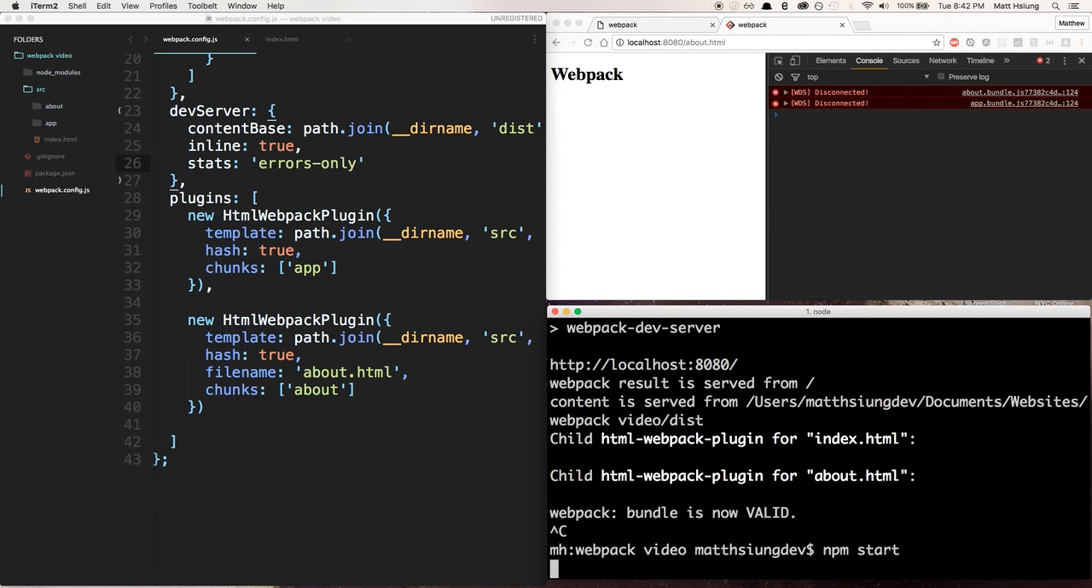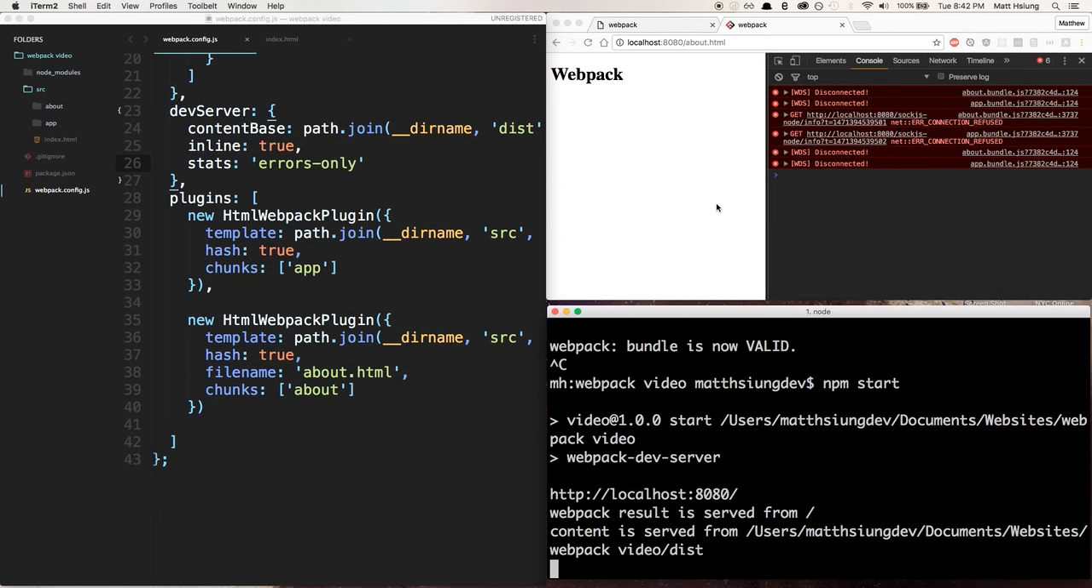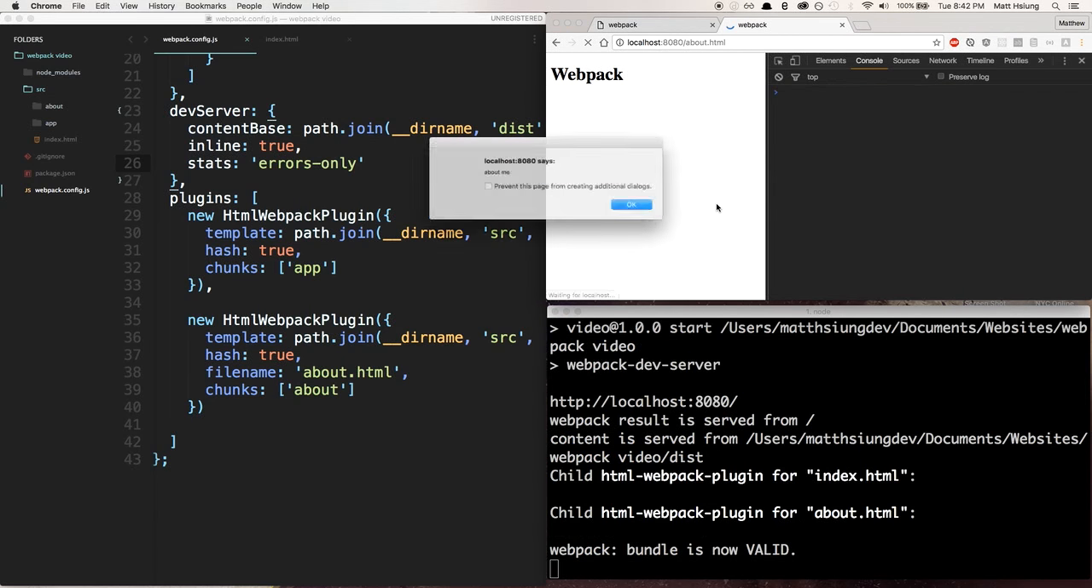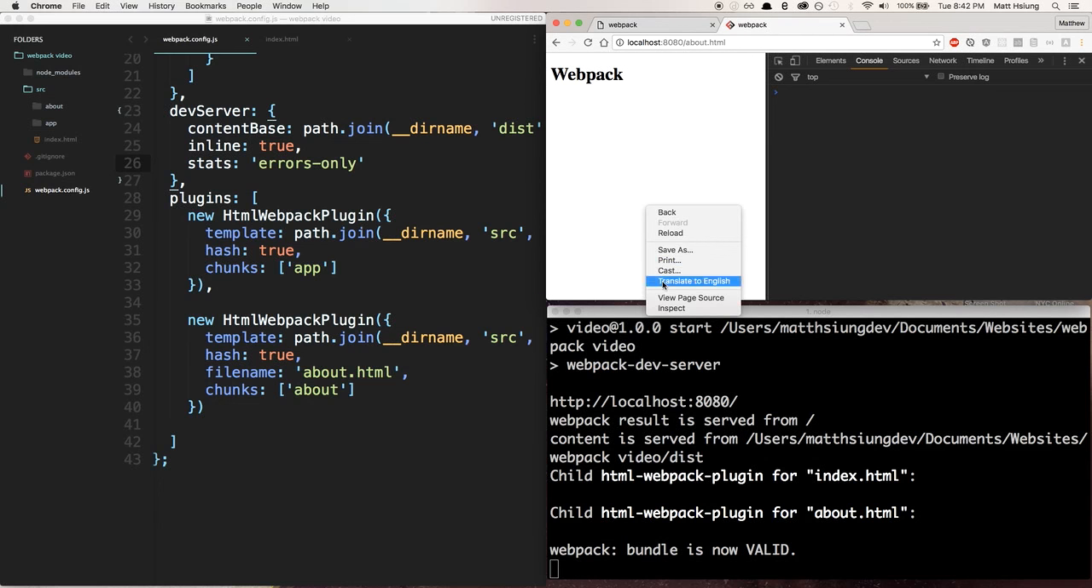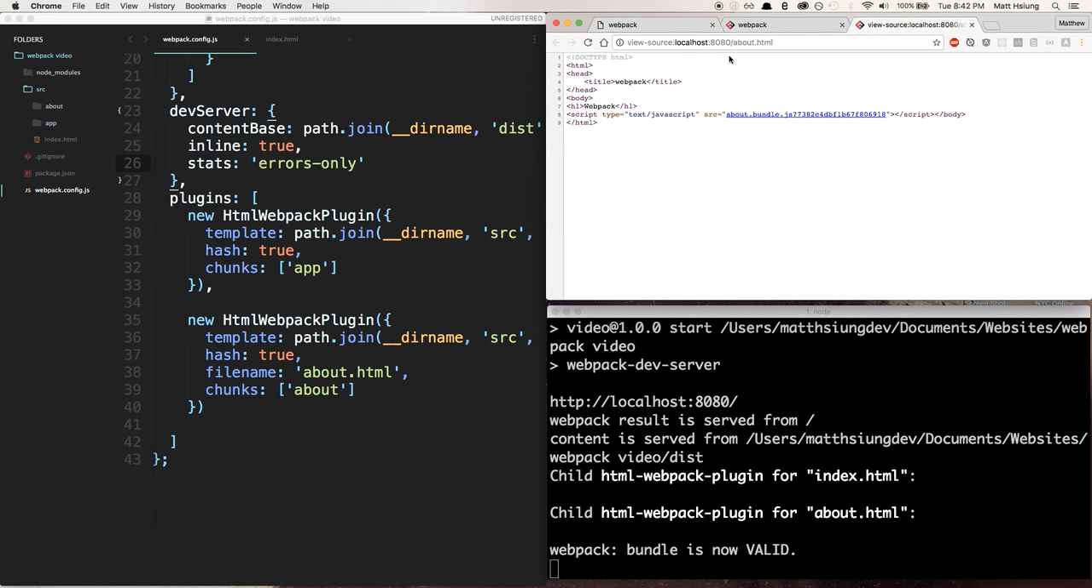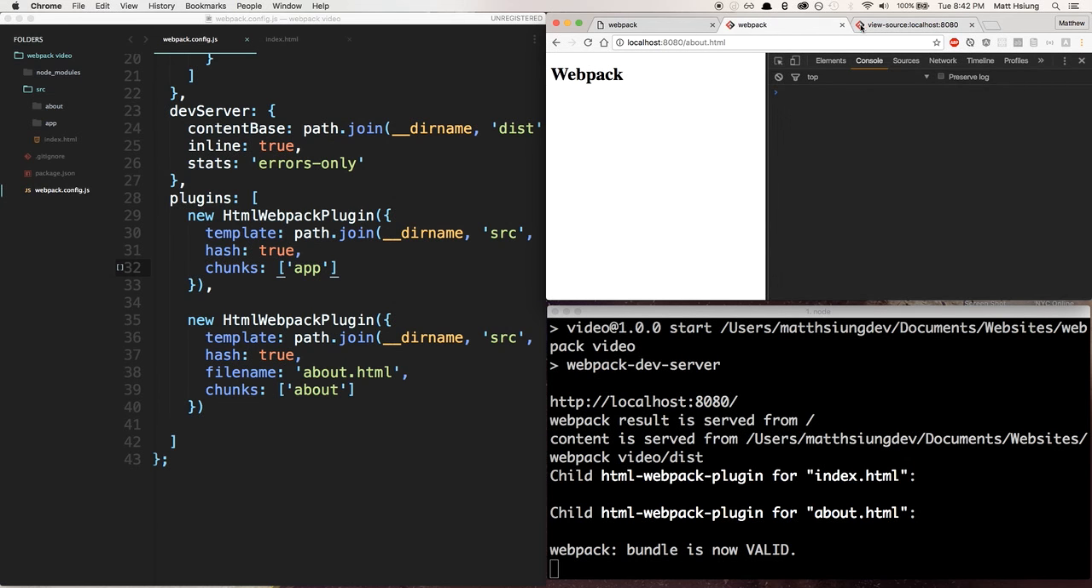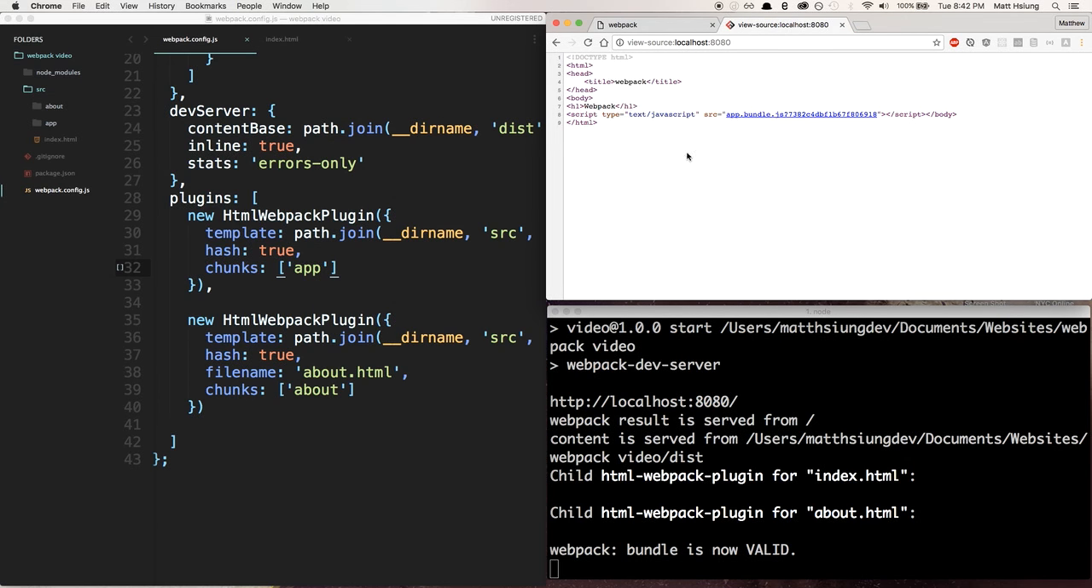So let's restart. Okay, so now we're on about. I get the about alert and nothing else, right? Let's inspect this page source. So now you see on my about HTML, it's only injected the about bundle. And if I go to just flat, interesting. Oh, I didn't refresh. Okay, so in here, right now we're at the home page, or whatever you want to call it, the app page, and it's only injected the app bundle.